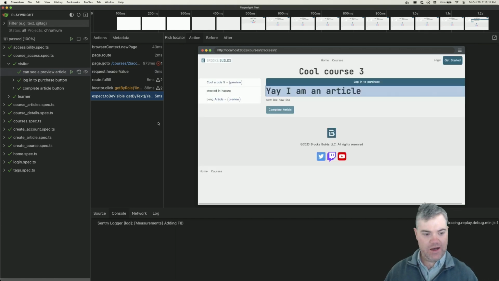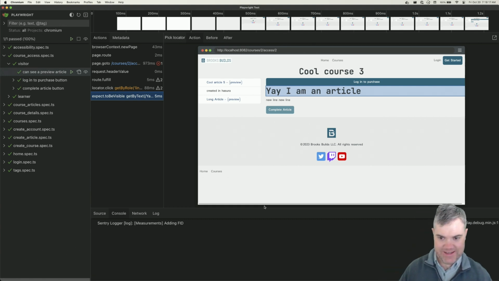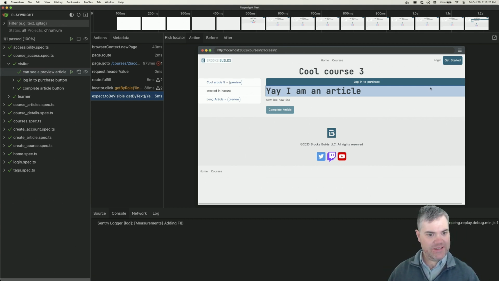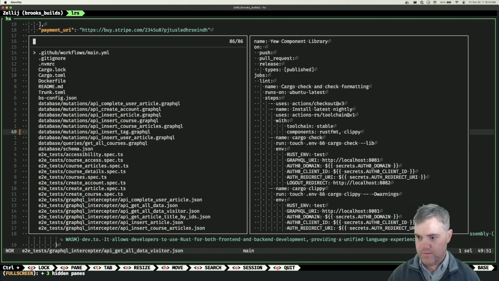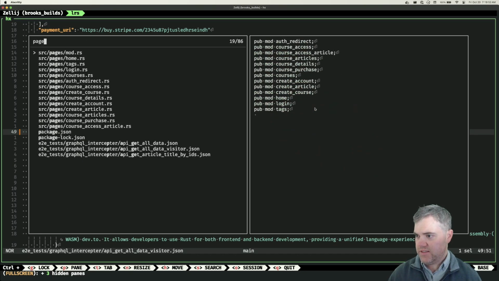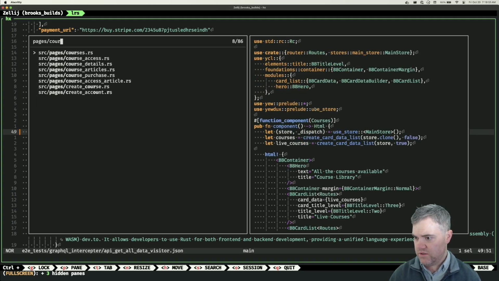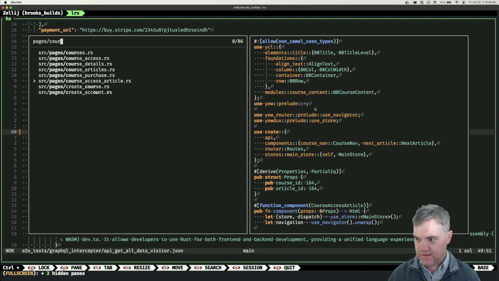Okay, so the real thing we want to fix though is this scroll bar down here at the bottom. Everything is going way too big, especially this log in to purchase button, which I should probably just make a normal size button. And then everything else is too big too. That login to purchase button, where is that coming from? That's a course. Okay, so it's in pages, course access article, I think.